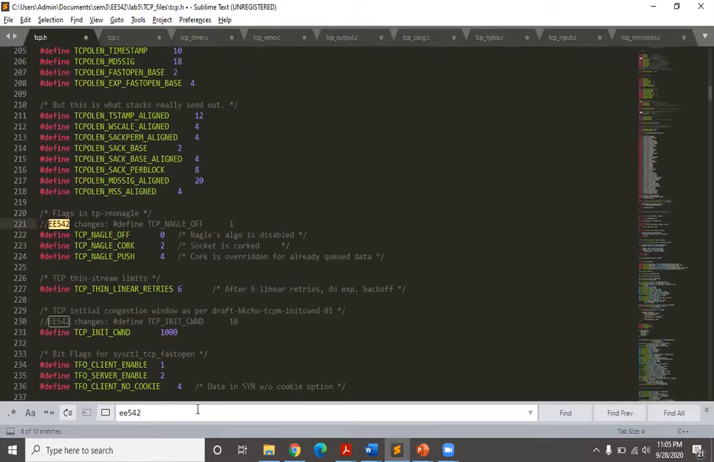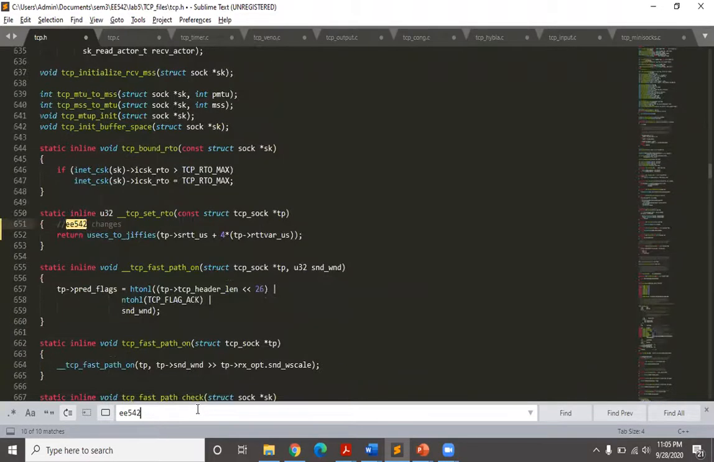Here we have turned on the Nagle algorithm, which was turned off by default. We have set the initial congestion window size to 1000 rather than 10. Here is the formula to calculate the RTO value, which is calculated using Jacobson's algorithm.